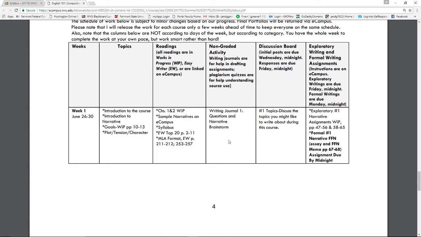Those will happen a couple of times, but every day you will have a writing journal, and it'll be something like this. In this case, for the first writing journal, you're going to ask questions, if you have any, and then you're going to give me a narrative brainstorm. In other words, you're going to show me in your journal what you're thinking as you try to decide what narrative to write about, how to write about it, what you want to say and do in it, or what event you want to write about, and things like that.